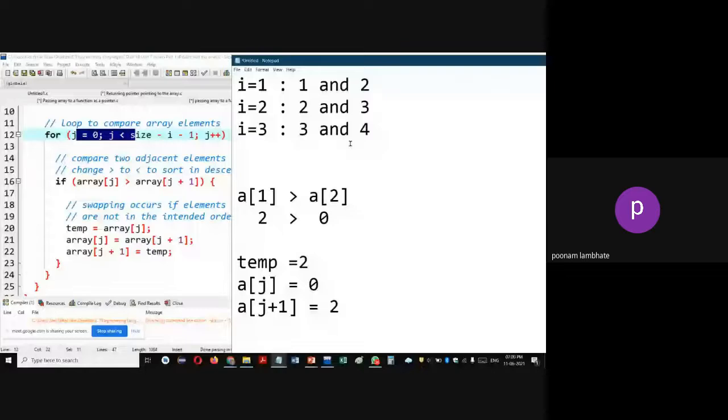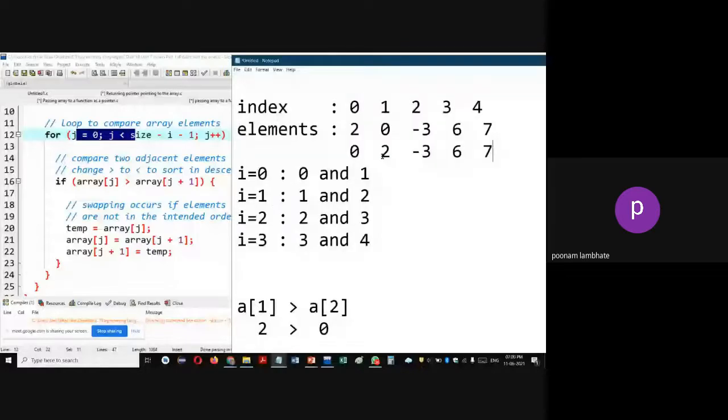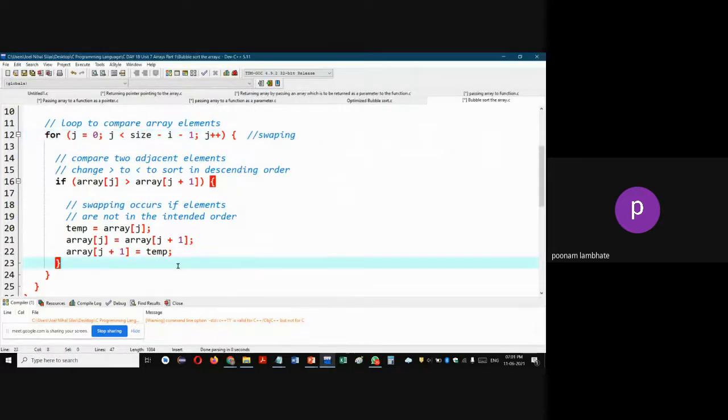Now I will compare the element at index 1 with index 2. Each time the updated array will be utilized, not your original array. So this way I'll compare these two, then I'll compare these two, and finally I'll compare these two. So I hope you have understood. You can do it for the whole program this way at home, and you can test it.